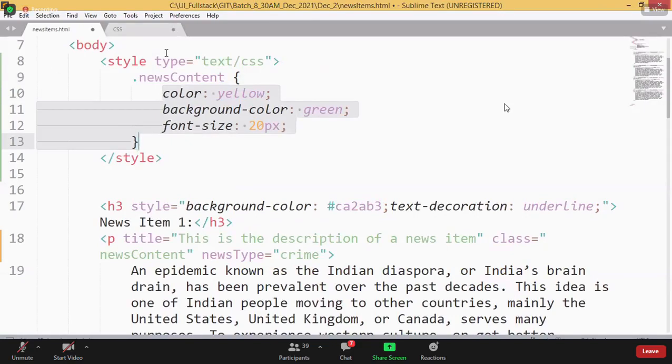And this style tag takes an optional attribute, which is called type. What do you mean by this? The content inside this style is a text content of type CSS. Adding this attribute is optional. You may give it or you may not give it, but it is still treated as classes. Am I clear?